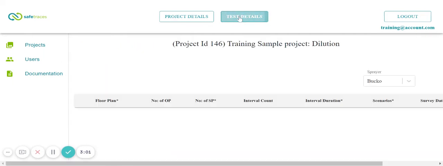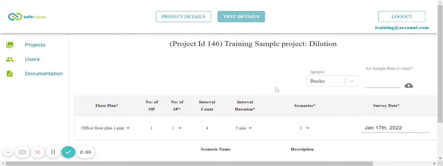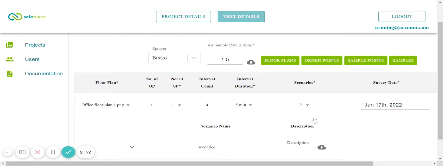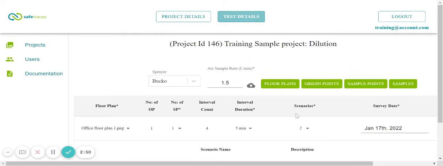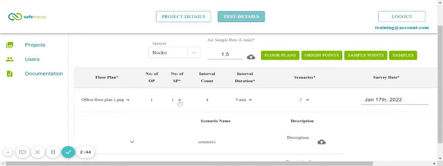Going back to the test details page of a dilution test, the user needs to double check if all the mandatory fields are defined. The mandatory fields for a dilution test are air sample rate, floor plan defining, number of sample points, interval duration, number of scenarios, and survey date.